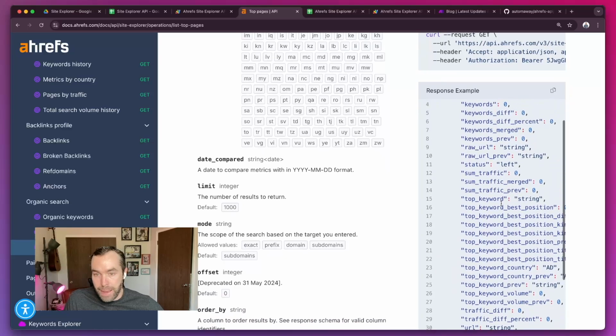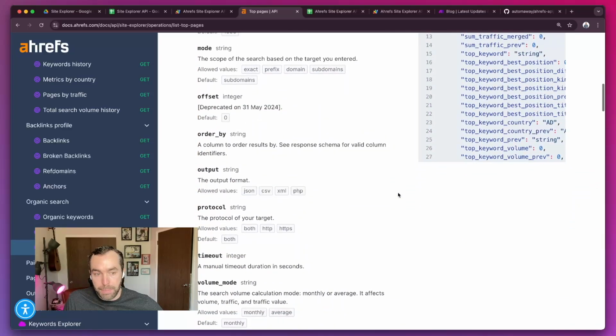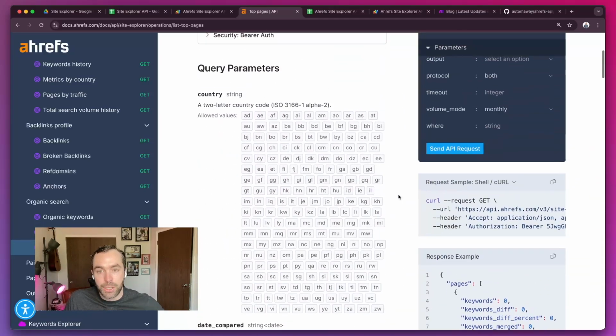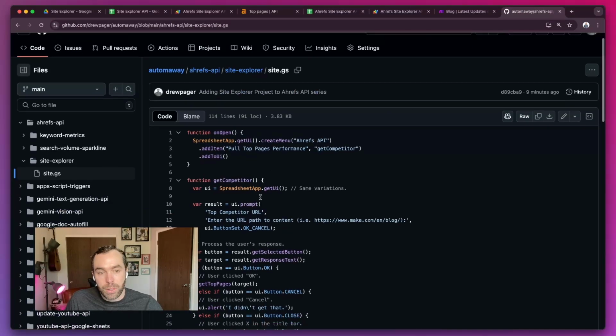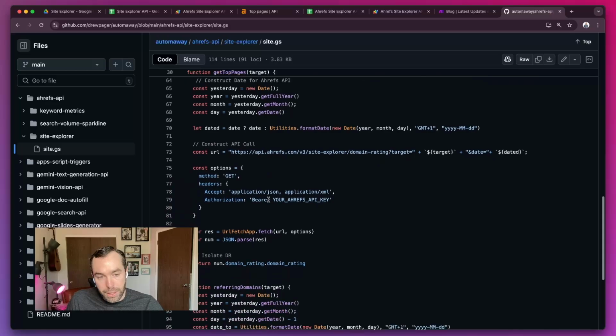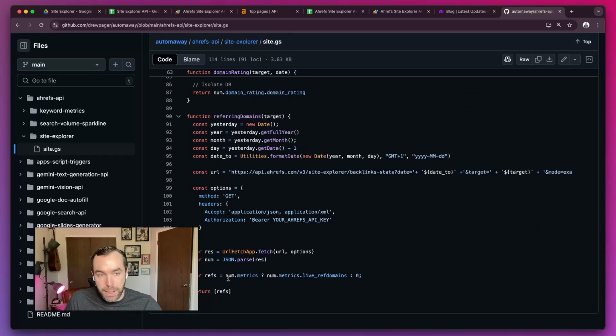All of these metrics are available when you pull in the top pages, and the documentation is here. I will link to it in the description below. It's also worth noting, I will link to my GitHub account where I've put all of the code for this finished project, just about 100 lines of code.